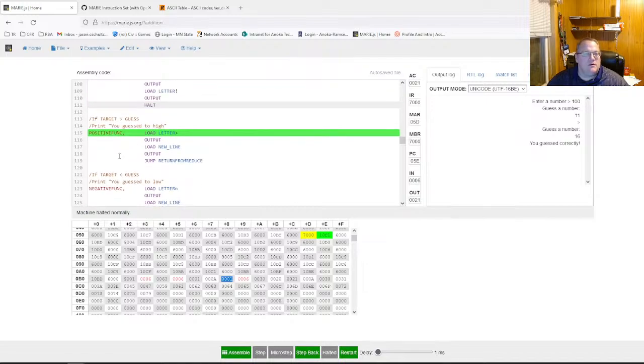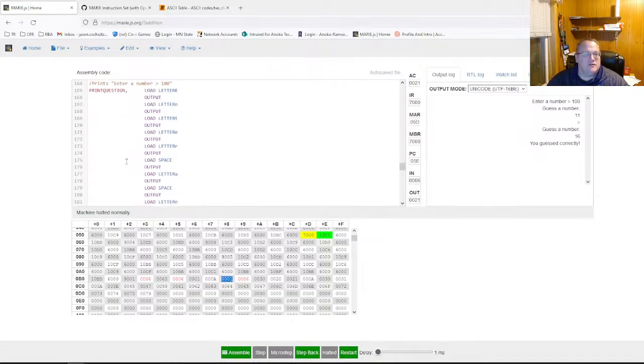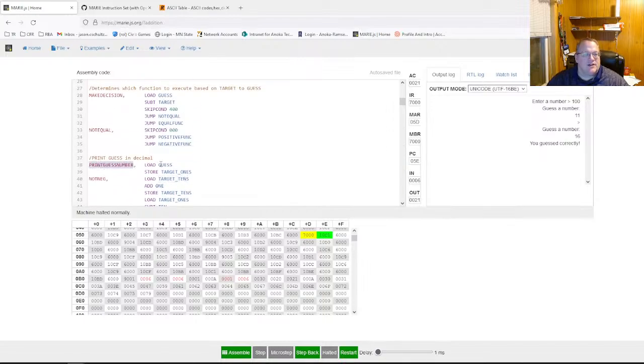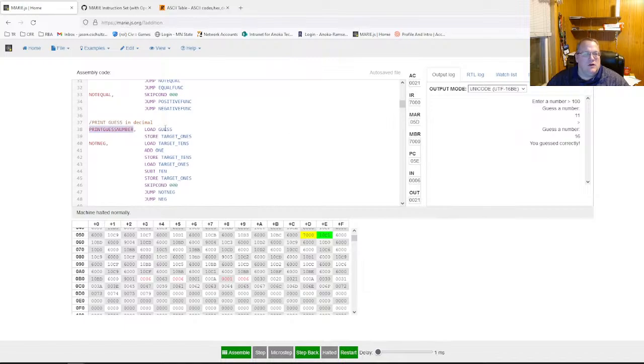So when we do, not positive, not print question, where is it at? Print the guess number. We loaded the guess, which is fine. But in this case, we assumed that the tens place was 0 to begin with. It shouldn't be. And so we should load that and zero it back out again.